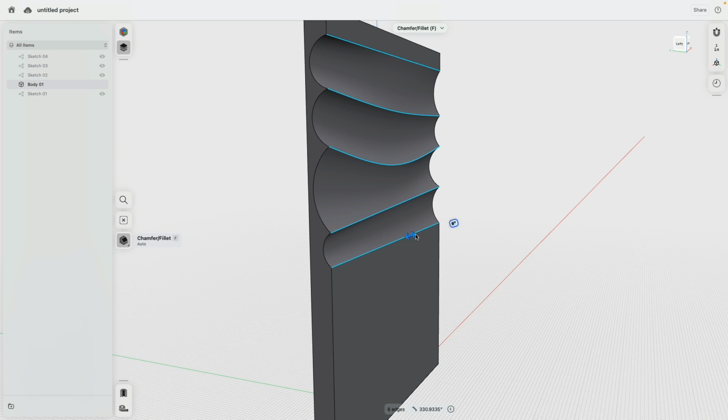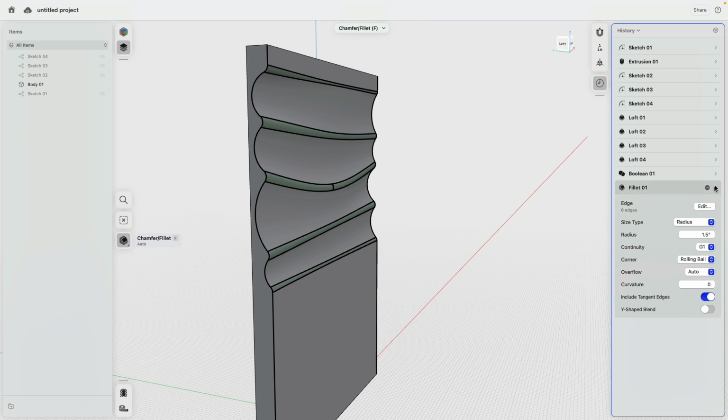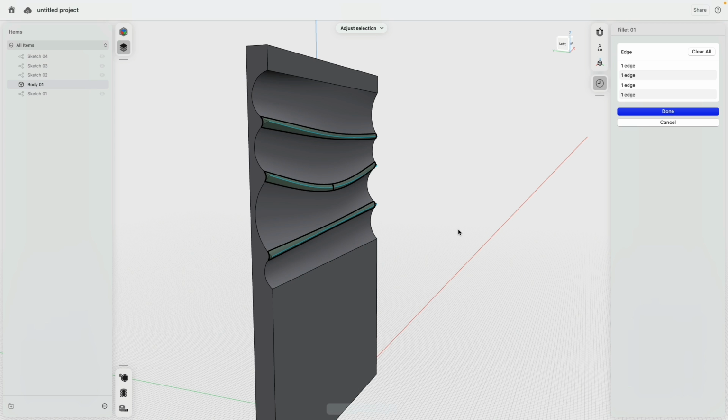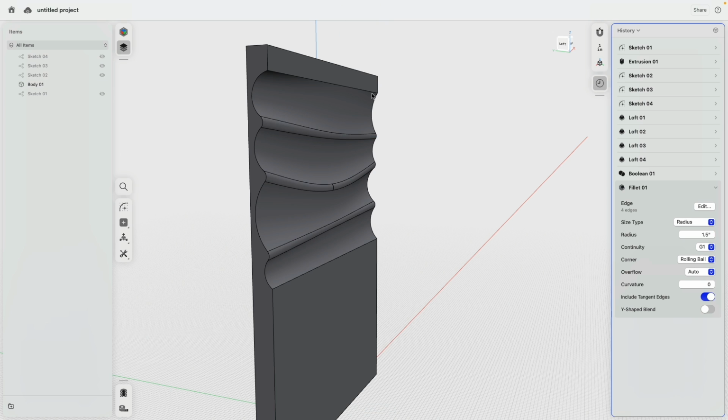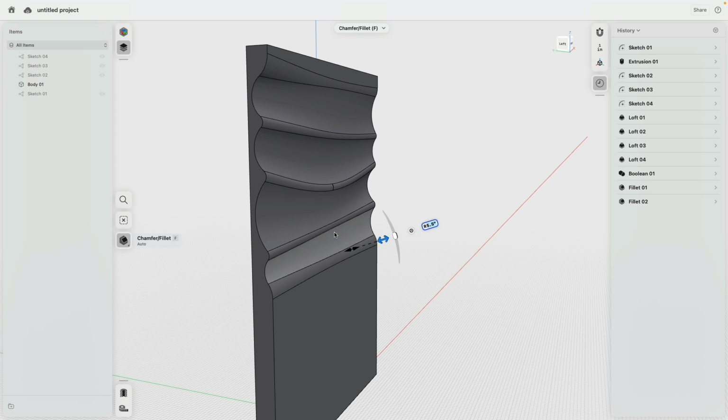and then we can actually round them a little bit. When we go to the history and we go to fillet, we can then go to edit and, for example, remove some of these edges. Then I can select those edges and round those, for example, bigger. So bigger and then smaller in between and then bigger.